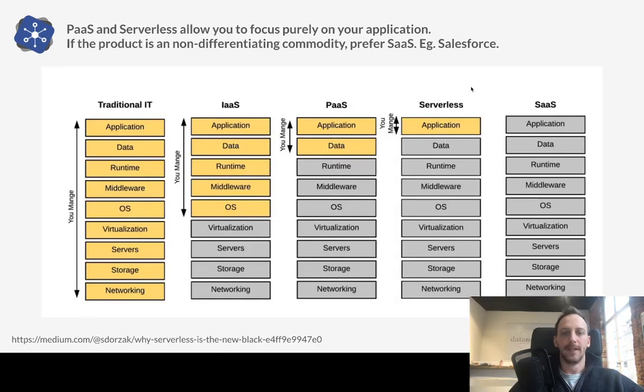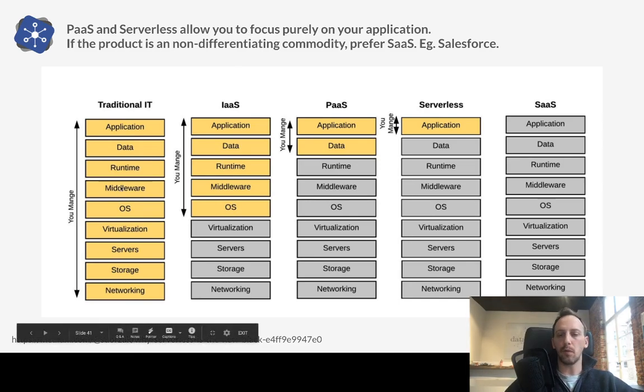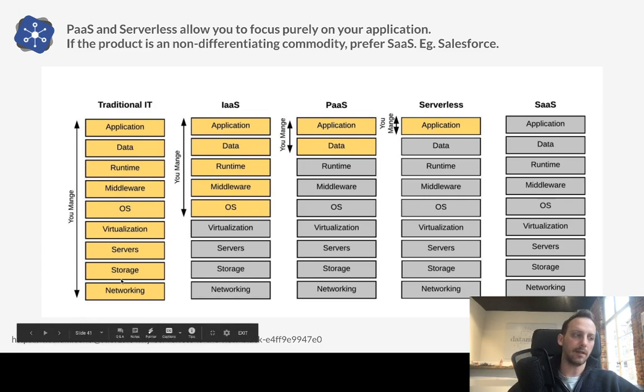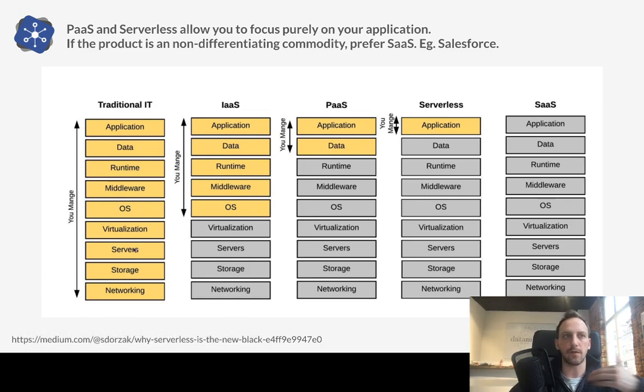What is cloud actually? If you look into traditional IT, you would have to do everything, right? I don't know if you've ever seen a data center up close, but it's just racks and racks of servers with networking connected to each other. And you as a company, you're responsible for everything. You're responsible for networking, for storage, for servers, for virtualization, for operating systems, middleware, runtime, data, applications, everything, right? You have to do everything.